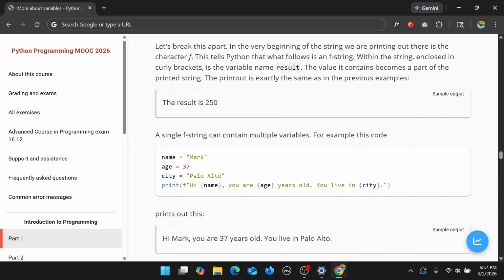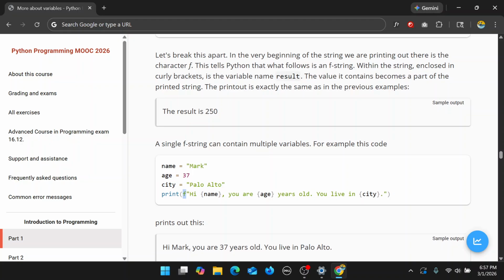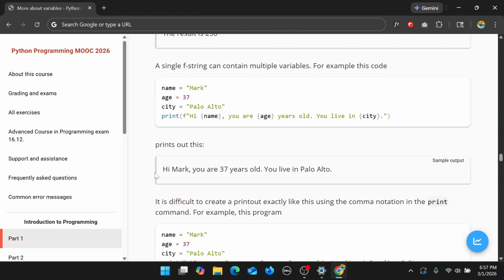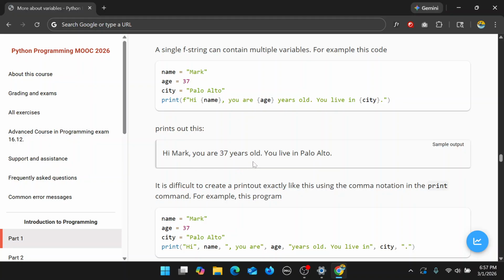A single F string can contain multiple variables, for example, this code. Name Mark, age 37, city Palo Alto. Then we say print. Then we use the F string. And we say hi, name. So we can just plug in name, we can plug in age, and we can plug in city into this string. And Python will take care of everything and plug in those values where these braces are. So this will print out, hi Mark, you are 37 years old, you live in Palo Alto.